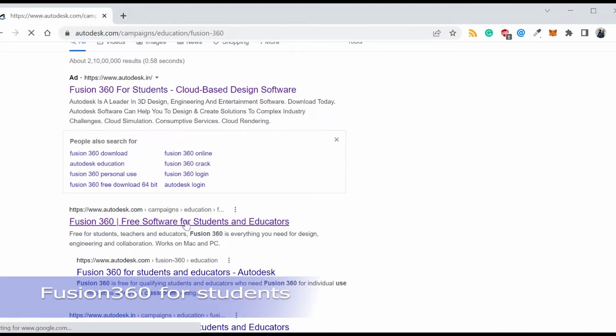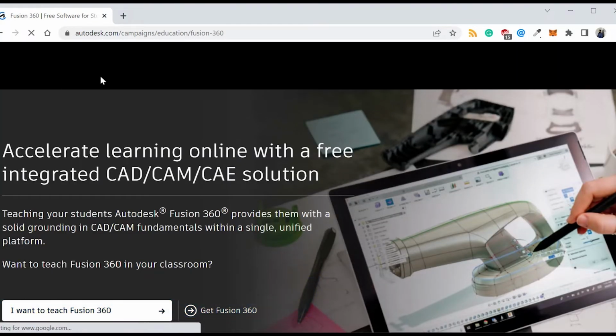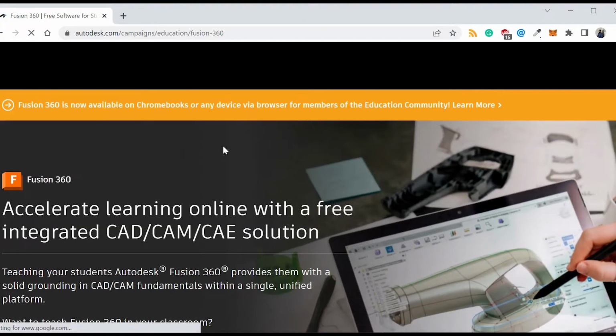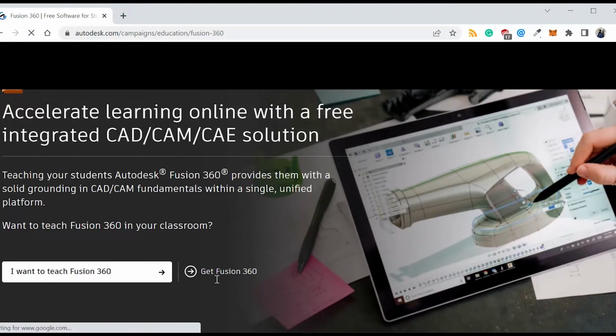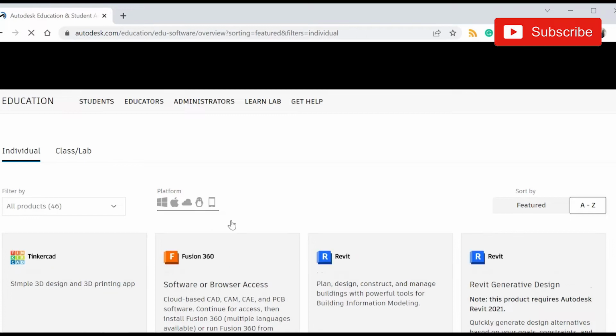Once you click on this, it will redirect you to the website of Autodesk and you have to just scroll it down and click on get Fusion 360. After clicking, it will again redirect you to another page where you will find the software. A list of softwares will be available. You can select according to your requirement.